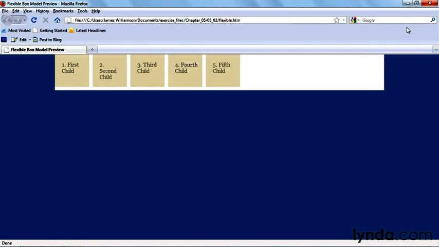Now, I think it is important to remember, however, the differences between the implementations in Mozilla and WebKit could cause issues with certain layouts. So it's a good idea to keep an eye on how these implementations evolve in the future and how they might affect any of the layouts that you're experimenting with as you start to learn about the flexible box model.